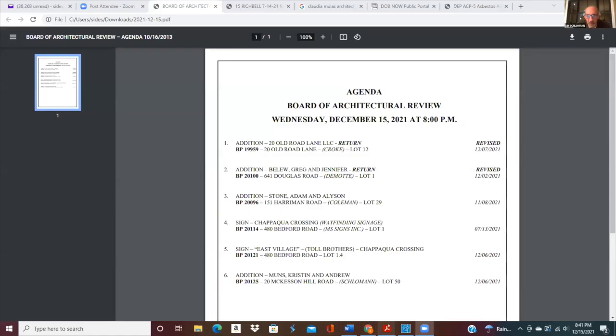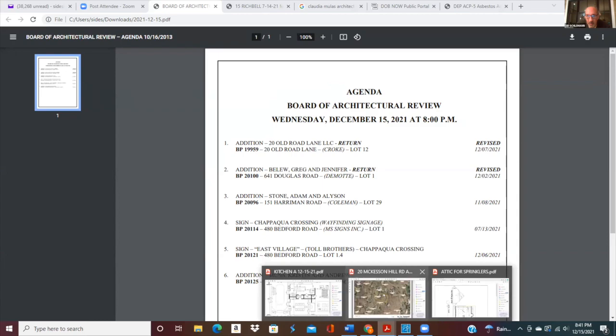So the next application is 20 McKesson Hill, and it's Sid Schulman. Are you going to share your screen? Yes. Let me, oh, that's the wrong one. Can you see that aerial view?